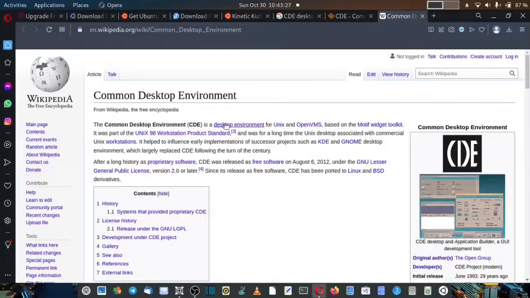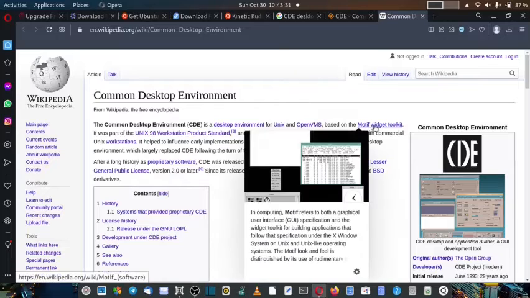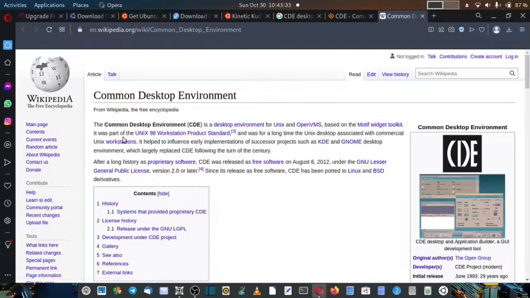So the Common Desktop Environment is a desktop environment for Unix and OpenVMS systems based on the Motif widget toolkit. It was part of the Unix 98 workstation product standard and was for a long time the Unix desktop associated with the commercial Unix workstations. It helped to influence early implementations of successor projects like KDE and GNOME. So it influenced the KDE and GNOME desktop environments, which largely replaced the CDE following the turn of the century.